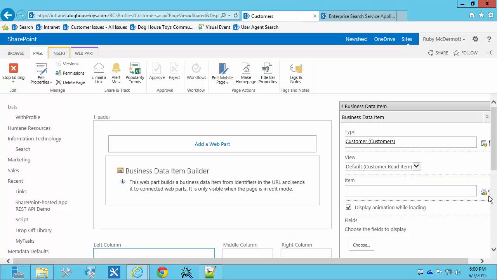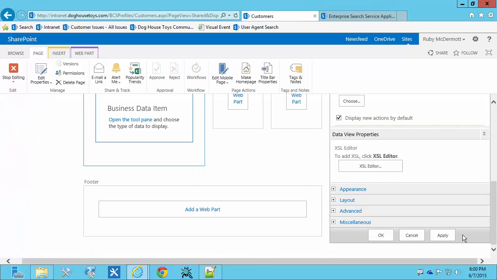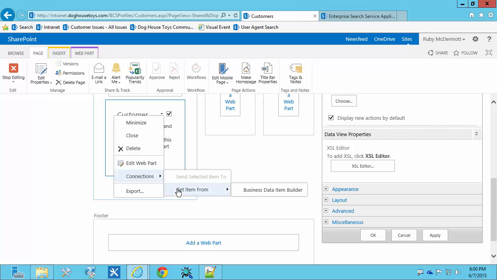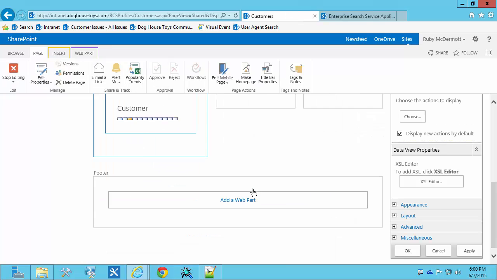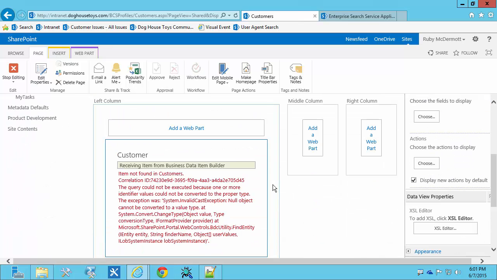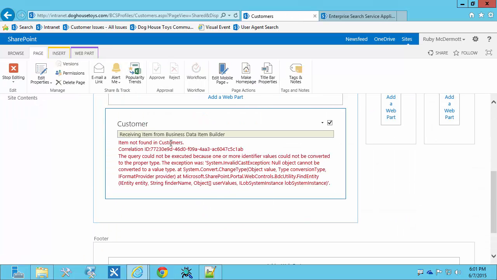Now, if I wanted to, I could specify one item here, and it would display only that item. But that would be kind of lame, because I want this to be a data page that accepts a query from the query string. So I'm going to apply that setting. It now says customer. And from here, I'm going to connect this and get the item from the business data item builder. This error is totally normal. But again, I think people see that and they go, wow, I must have really done something wrong, and so they give up. But let me show you what that error means. It means it can't find a customer.